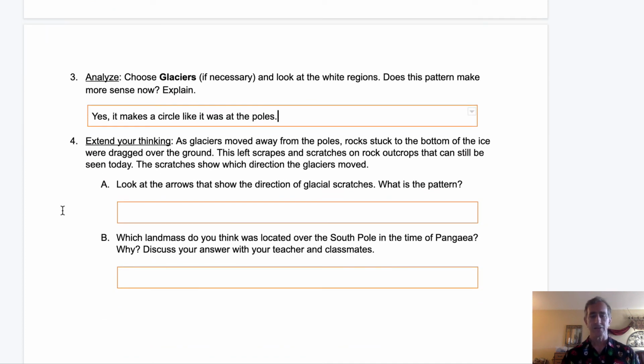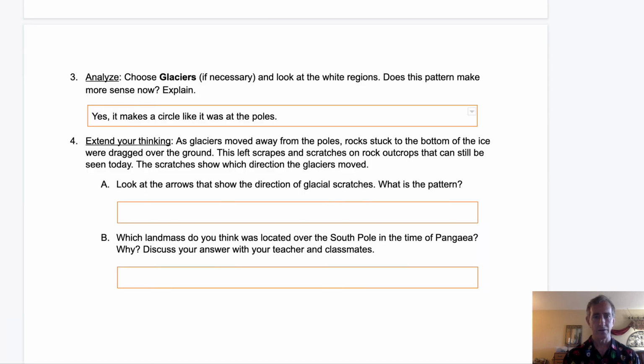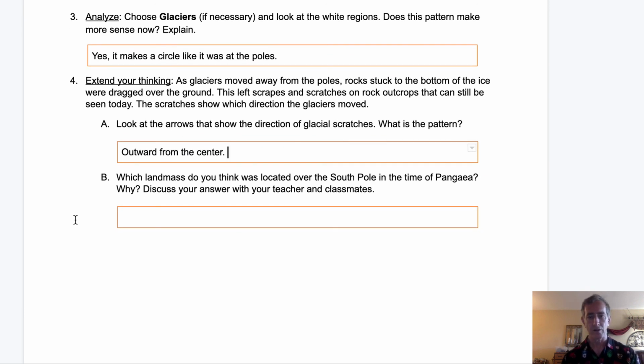Extend your thinking. As glaciers moved away from the poles, rocks stuck to the bottom of the ice were dragged over the ground. This left scrapes and scratches on rock outcrops that can still be seen today. The scratches show which direction the glaciers moved. Look at the arrows that show the direction of glacial scratches. What is the pattern? The pattern is outward from the center. Which landmass do you think was located over the South Pole in the time of Pangea?